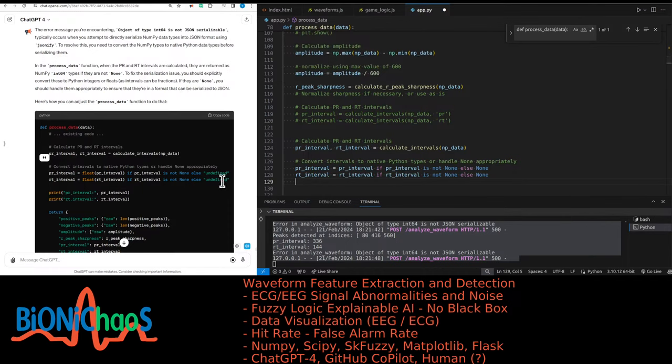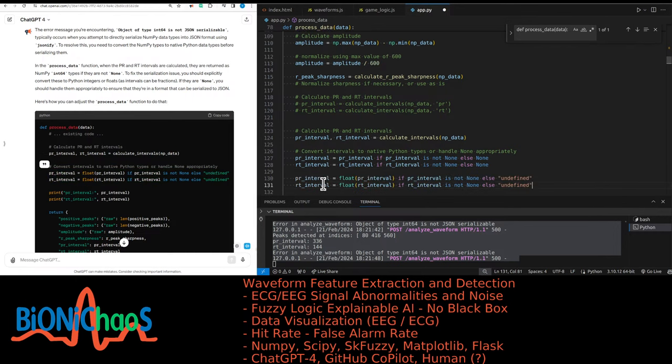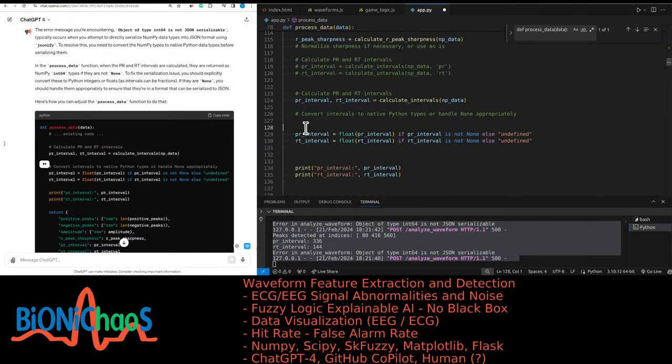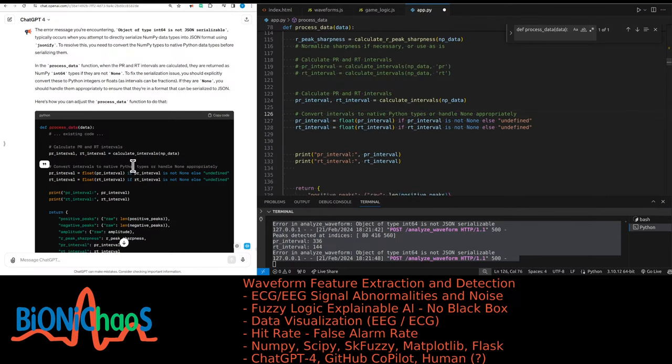Also, it seems you have a potential issue with the peak detection logic. If you have only two peaks detected, like in the last error message, and you're expecting P, R, and T waves, then you need to revise your peak detection or handle cases where you don't have all the expected peaks. Finally, after you've made these changes, make sure to thoroughly test your application with various ECG data inputs to ensure it's working as expected and handling edge cases properly.